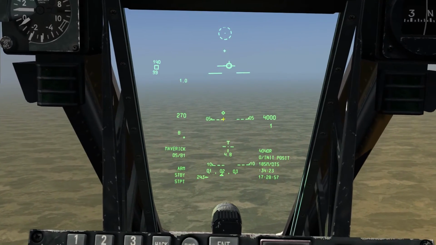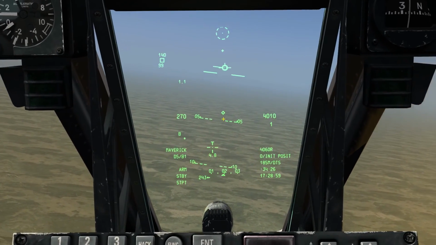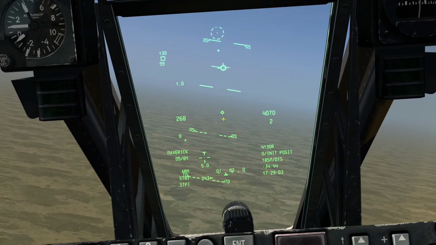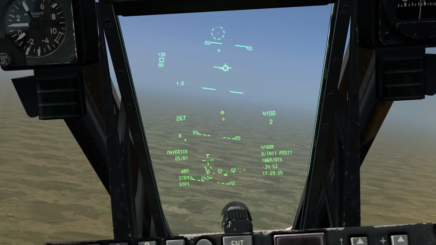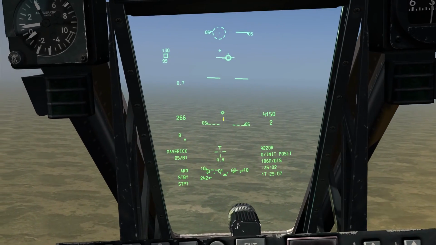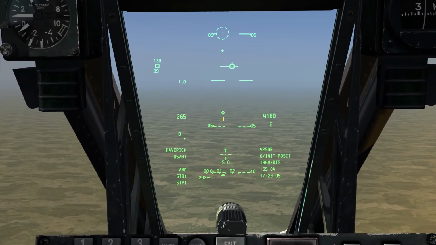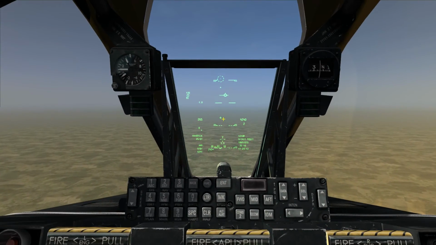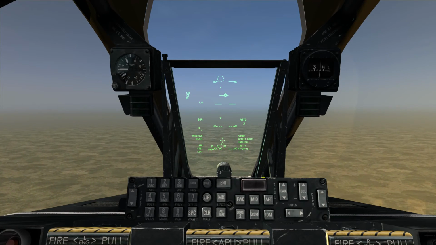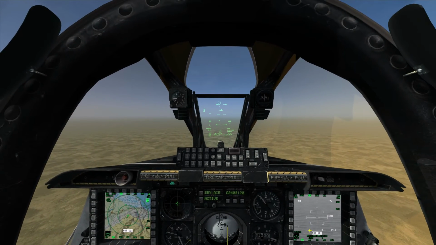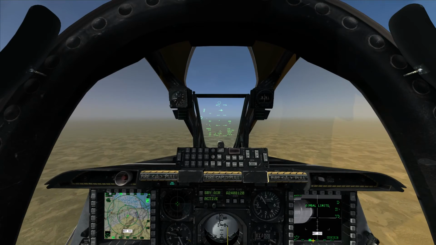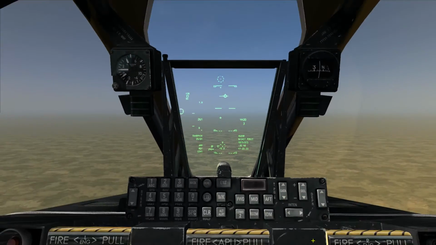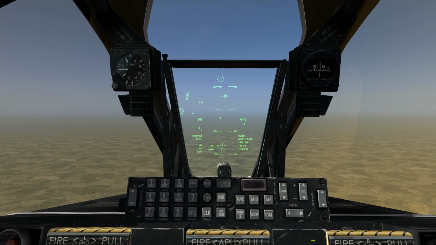If we cycle over to Mavericks, we have no indication currently. So we don't have the Mavericks turned on, or we don't have the Mavericks readied up. You would get an indication of a Maverick seeker head. Let's actually see if we can get this guy to come up. So we'll call him up on the MFD, and we'll boresight him.